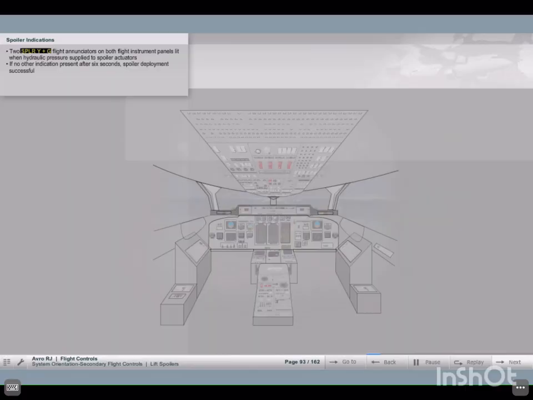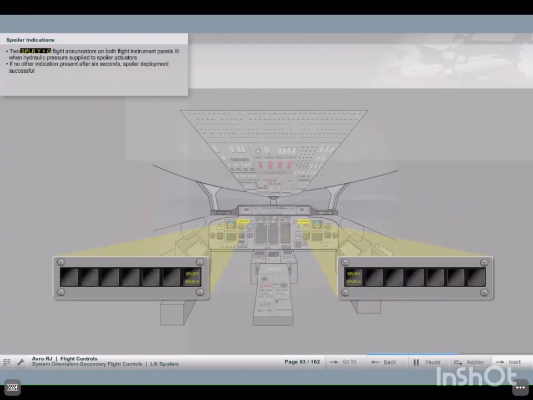Two green spoiler, yellow and green flight annunciators will light on the captain's and first officer's flight instrument panels as soon as hydraulic pressure is supplied to the respective spoiler actuators. If no other indications are displayed after 6 seconds, spoiler deployment was successful.